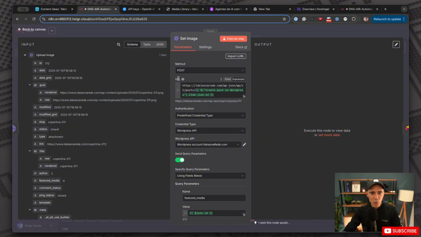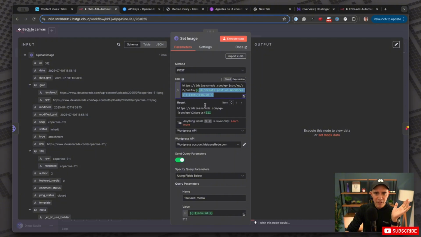In here, on the URL, again, you change the URL for your website. So delete ideas not ready and enter your website.com. The rest, you leave it as it is. And here on the green variable, we have the post ID. What is the post ID? Is this one. You see, post ID is here.